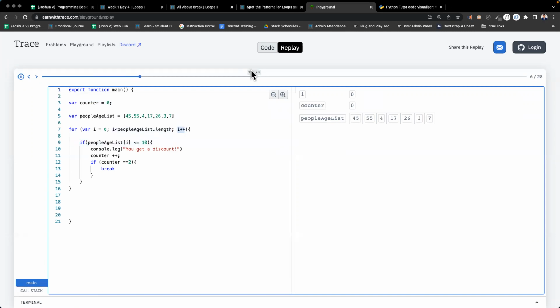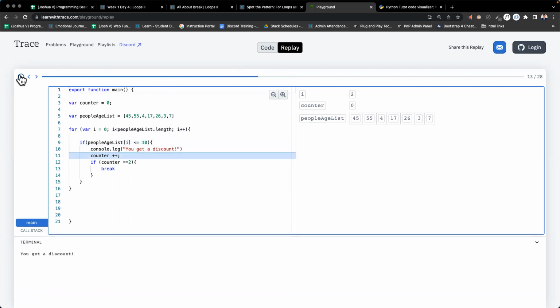Okay, so we know at 2, we're going to reach our first one and we get our first console log. So we've reached this number 4. And let's see our counter change. Okay, it changed to 1. All right, so we've noted our first encounter with a 10-or-less-year-old. And where's our next one? It's going to be coming up here.